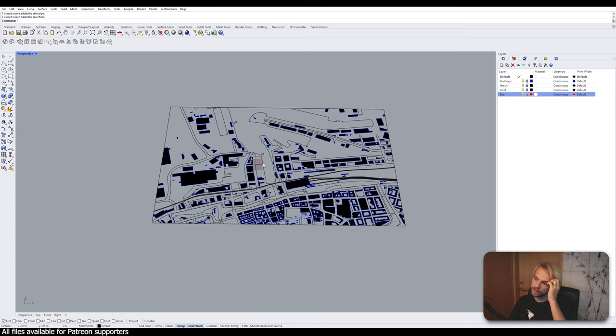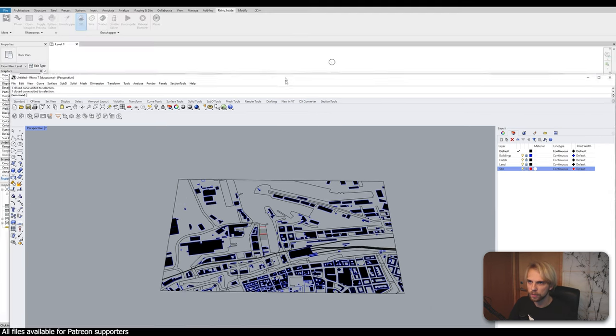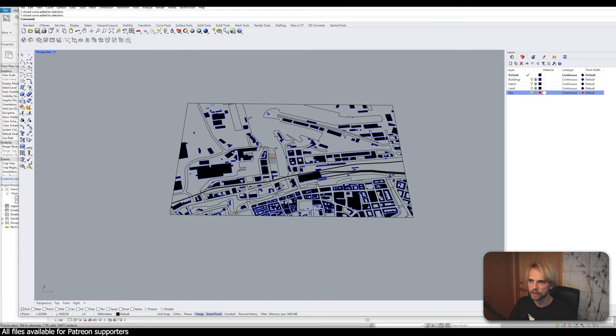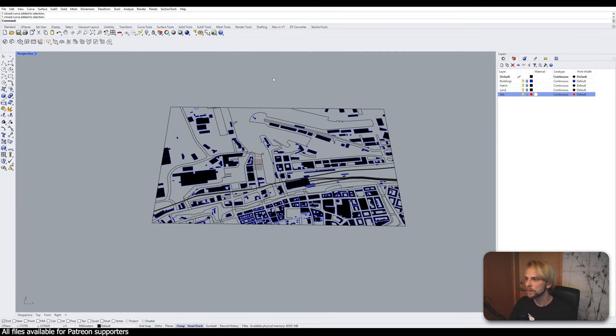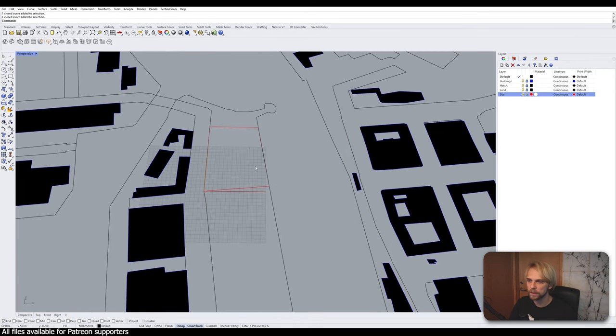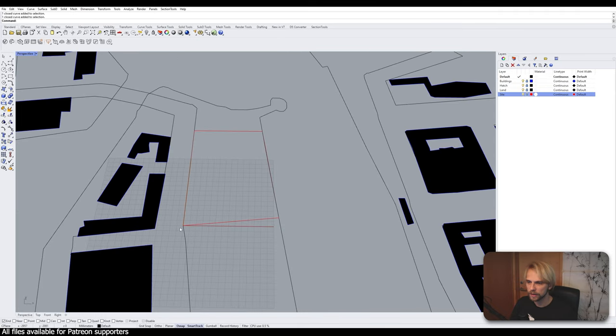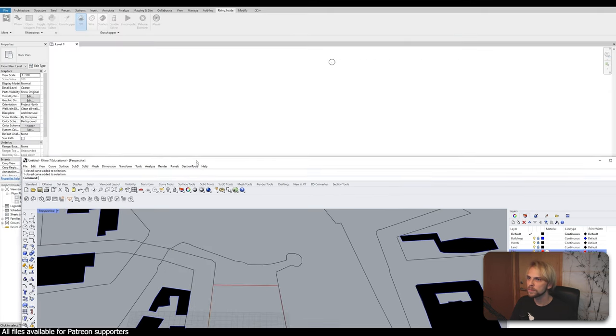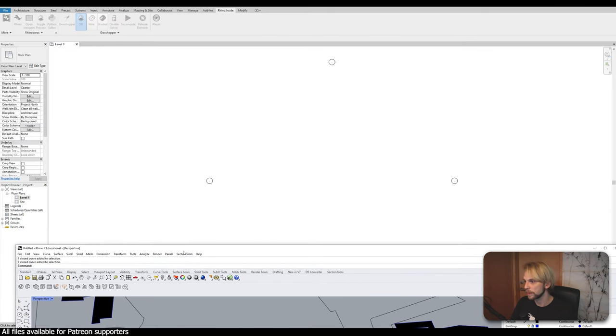Do we start designing, or do I show you how to import stuff into Revit, or transfer stuff? Well, let me show you how to transfer, and let's do something very simple. Let's transfer just this boundary curve from Rhino into Revit automatically.